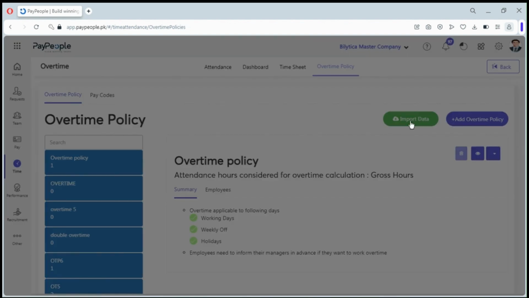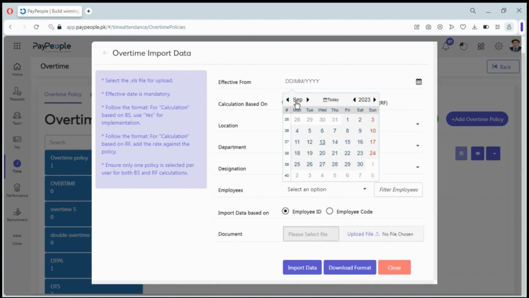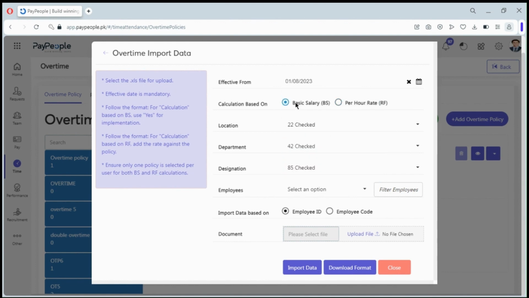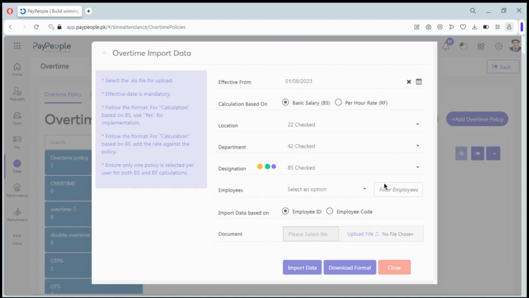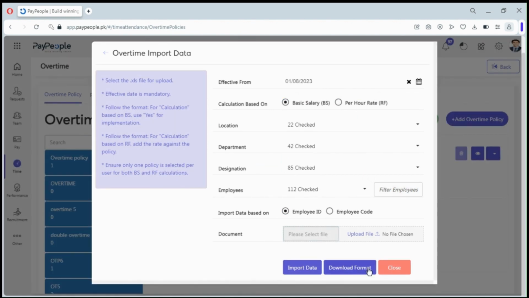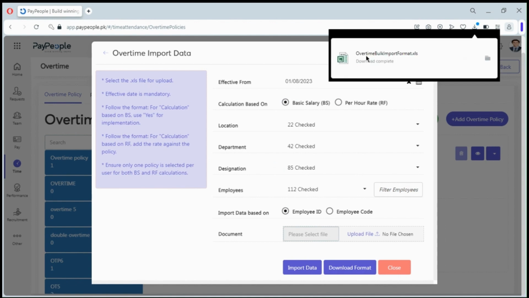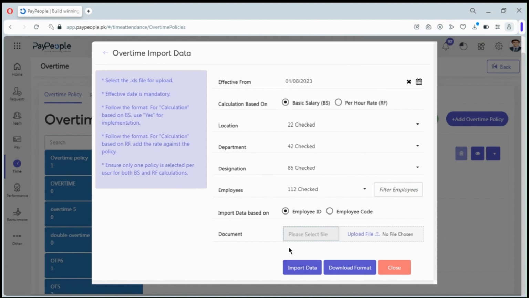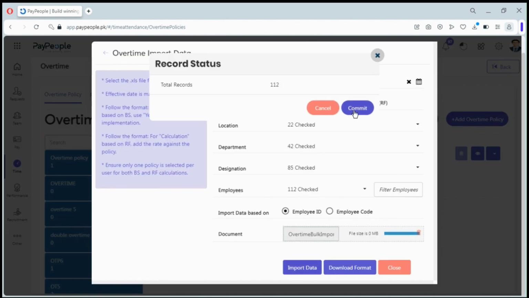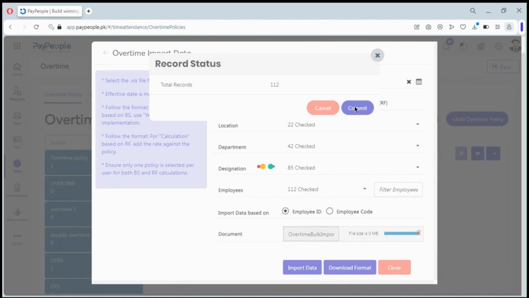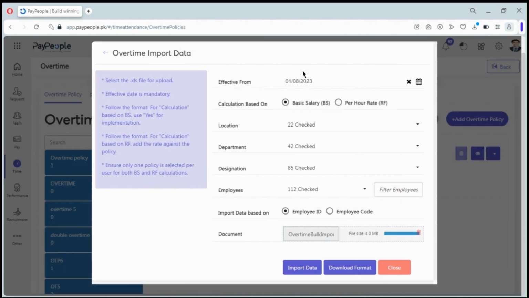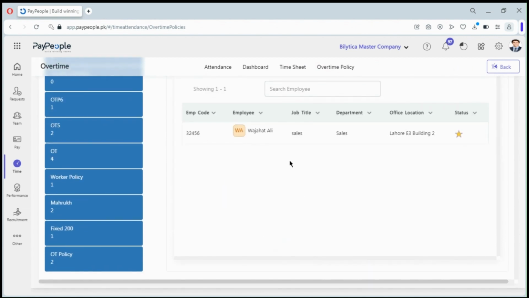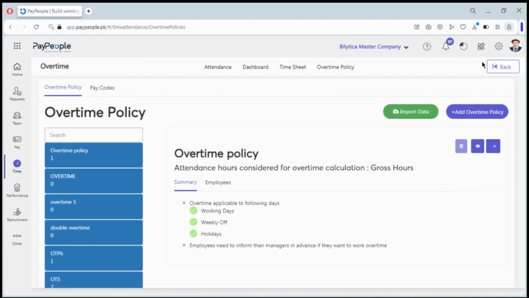Click on import data, select effective from date, whether you are going to pay on basic salary or per hour rate, filter employees. Click on download format, open the Excel sheet and fill in the details, upload file, import data, commit. Okay. This overtime policy will apply on your selected employees.